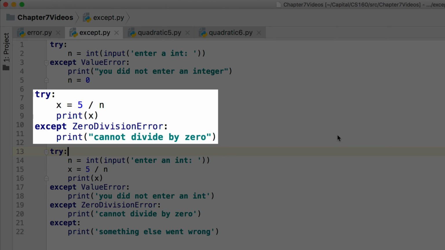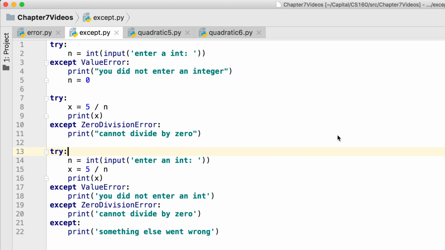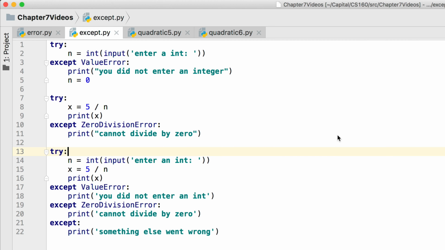This next example shows that you can put multiple statements underneath a try clause. It will attempt to execute them one after another, as Python normally does. If an exception occurs while executing either one, it stops and checks if we have an except clause for the error that was generated. So in this case, if n is 0, it does not execute the statement to print x, since the error occurs on the previous line. Instead, it will execute the statement on line 11 underneath the except clause.